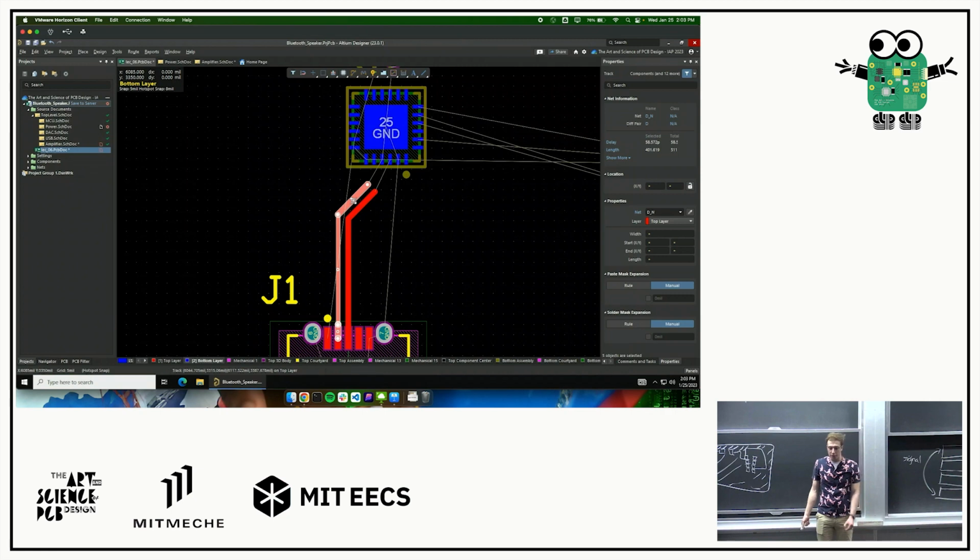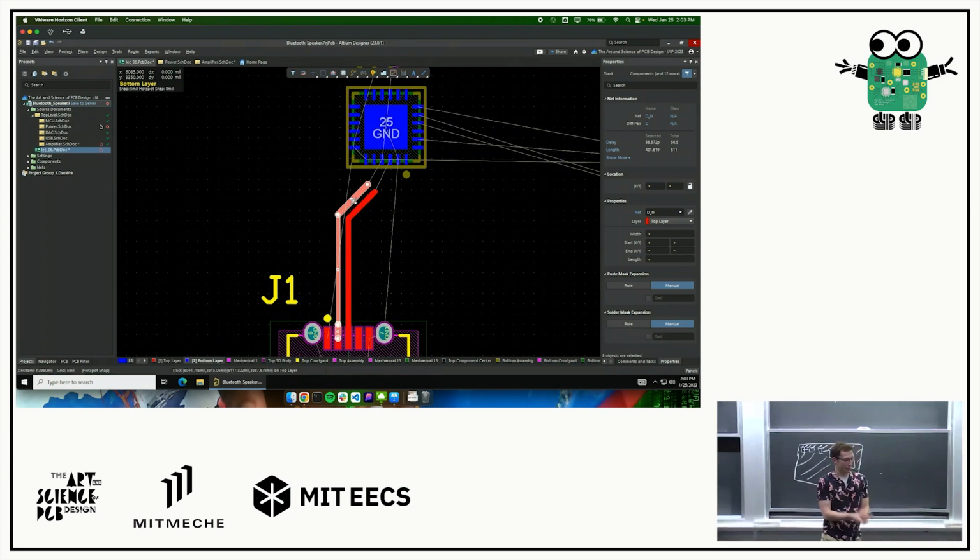We don't really have space for a power plane in here because this is a 2-layer board, and planes really exist for multi-layer stuff. Does that hopefully make sense? Okay, sweet. You probably want to know how to put that in Altium.